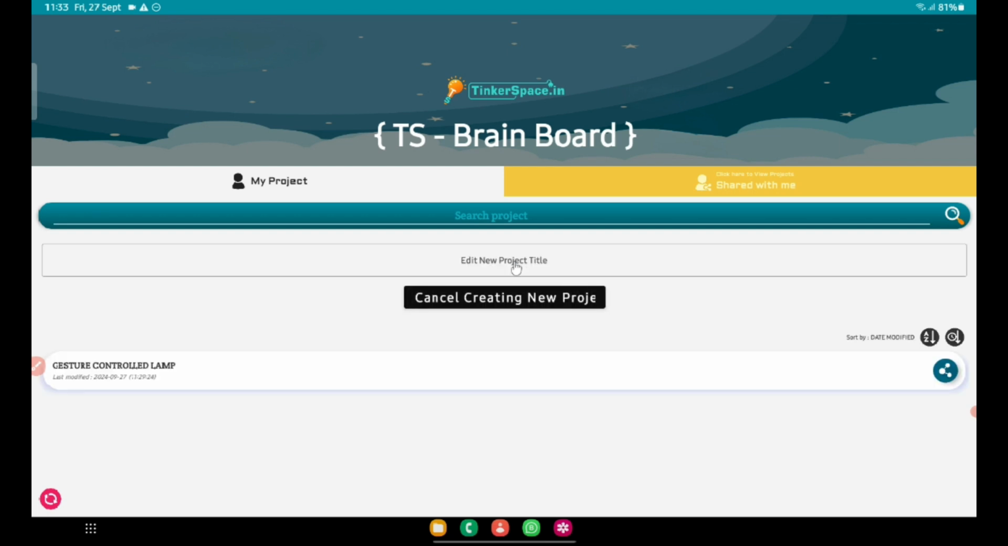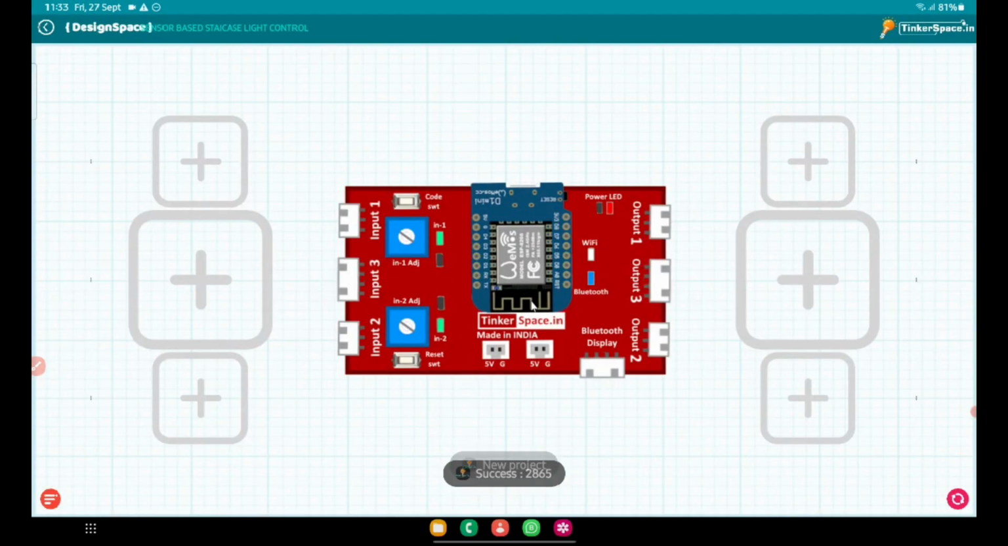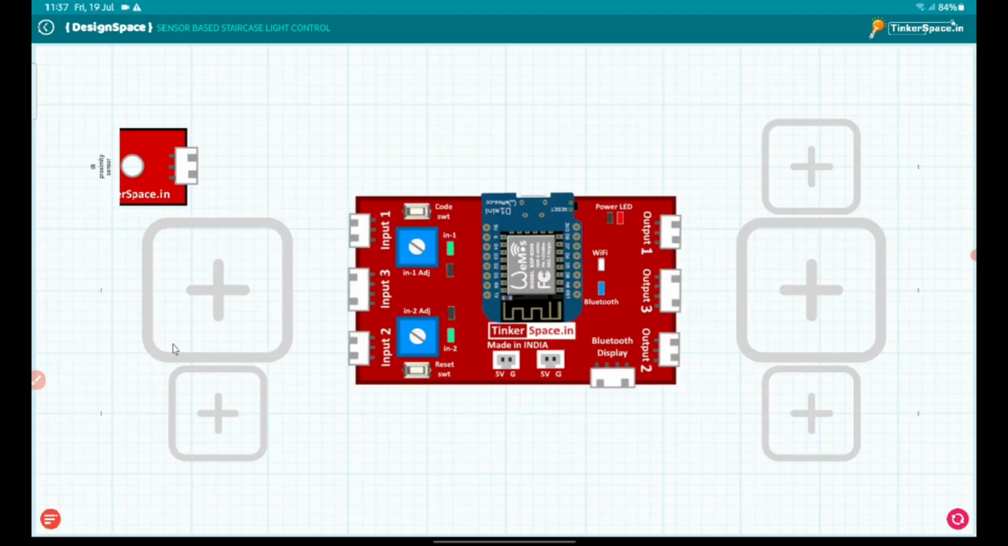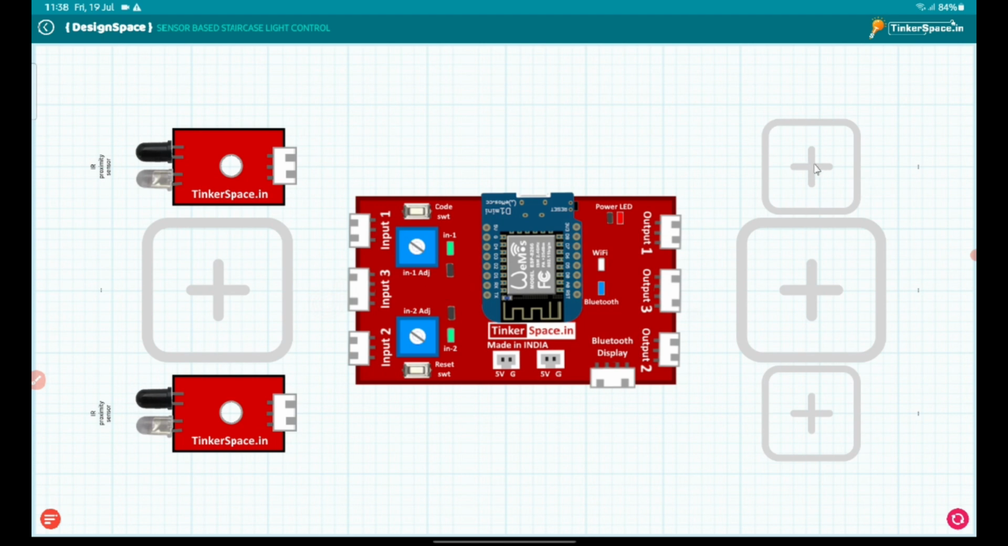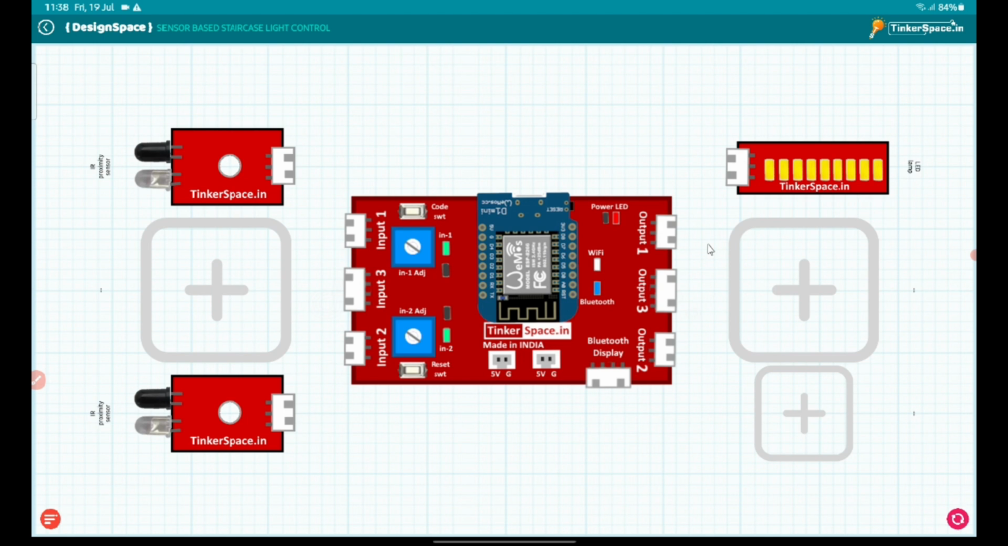Click on Create New Project and type your project name. After typing your project name, click on Save New Project. Here, the design space has been opened. Now, as per the hardware connection, I will add the input and output devices. Here, I added two IR proximity sensors as input and an LED lamp as output.